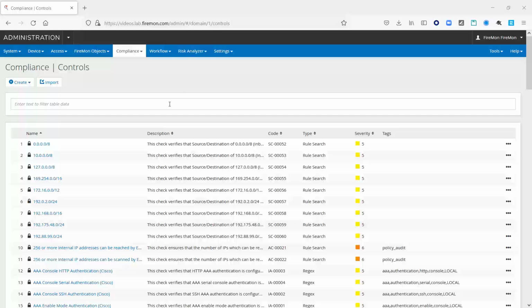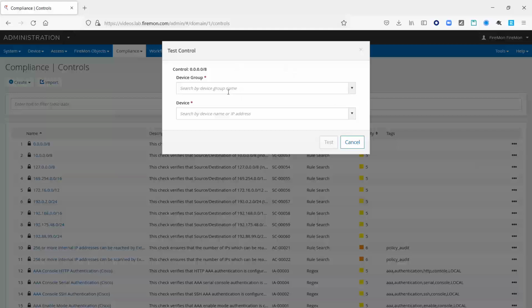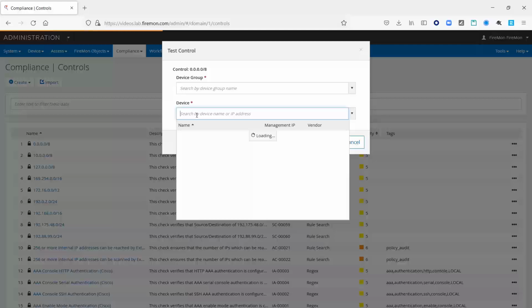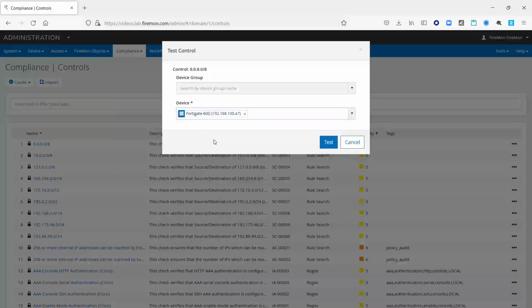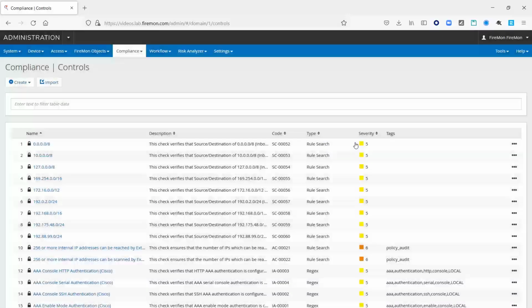If you would like to execute or test a control against a device or a device group, simply click the three dots drop-down menu at the far right of the control element, then click Test. Next, you can choose either a device group or a specific device against which to execute the control. Once a control is executed against a device or a device group, by clicking the Test button, a report will be generated to display whether the device or devices passed or failed the evaluation outlined in the control.